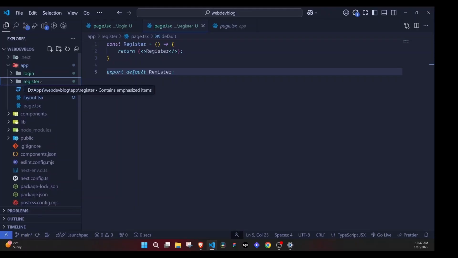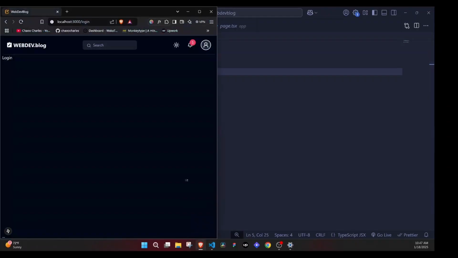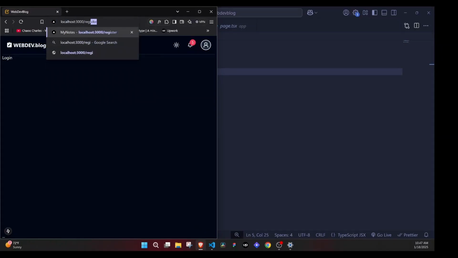How do we get to access the register page? I'll just come right here and I will say register. I will hit enter. And just like that, we have register right there.